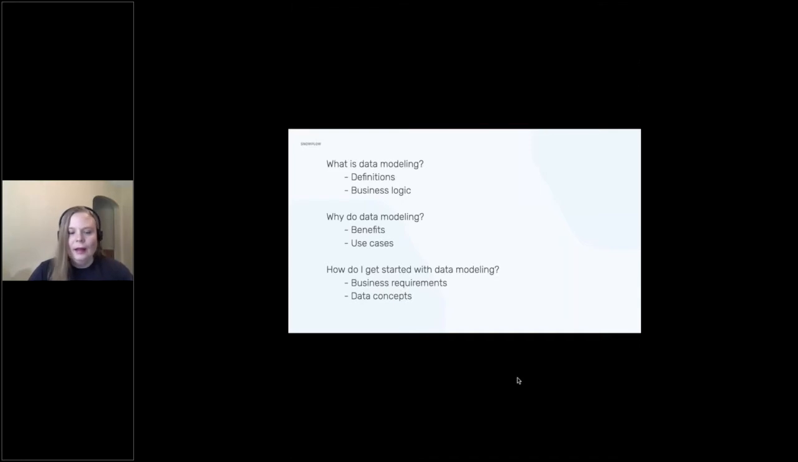What does that mean? And what does it mean in general? What does it mean to you? And what does it mean to your specific business or your specific use case? Because that's one of the main strengths of data modeling in cloud data warehouses.